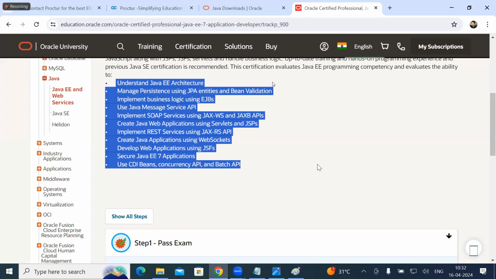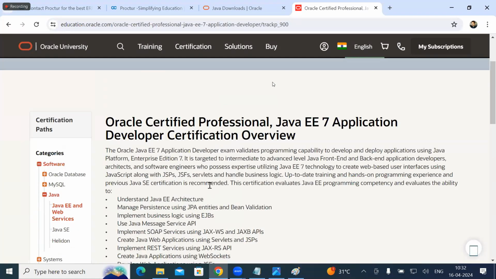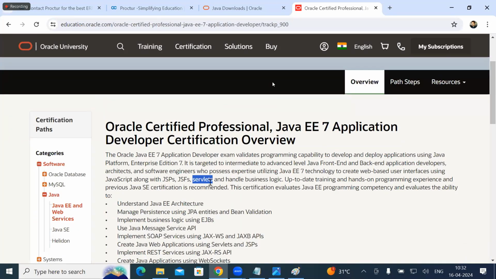This certification evaluates Java EE programming competency and evaluates the ability to... Before going here, what is the prerequisite? Servlet. Understood? Because you are sitting here, your target is this one only, but you are sitting here because I want servlet. What is a servlet? A normal Java program only, sir, but running in a server environment.